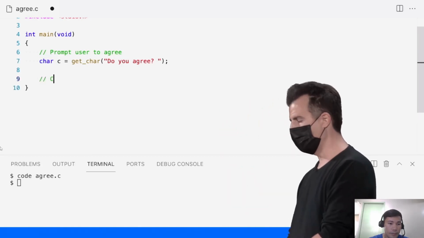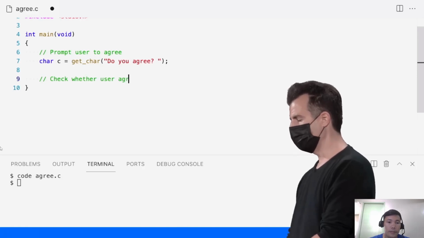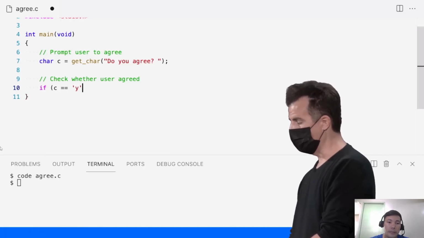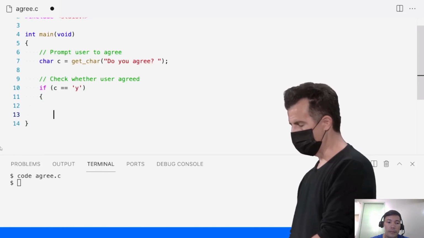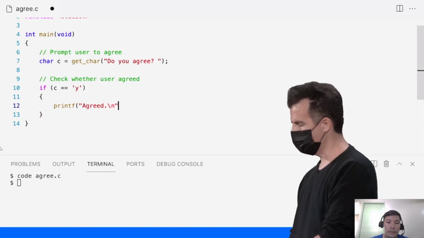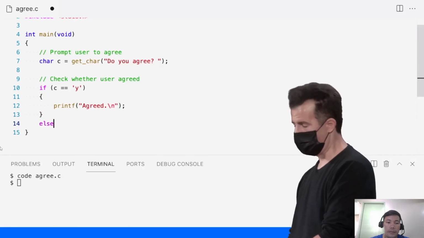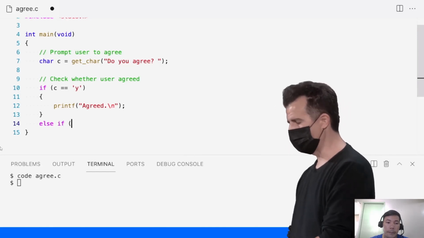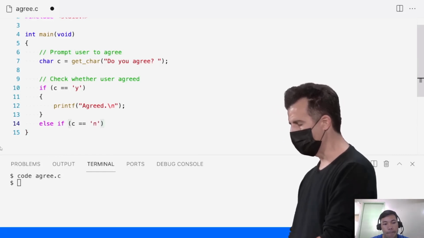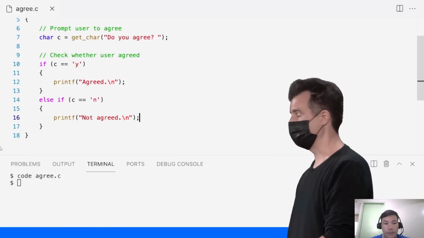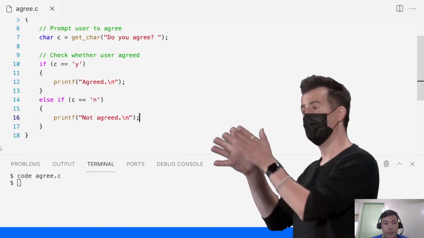And now let's check whether the user agreed. So how about if c equals quote unquote y, then inside of my curly braces print out agreed or some such sentence like that. Else, let's be explicit here just so they can't type z or b or some random letter. Else if c equals quote unquote n for no, then let me print out not agreed or something like that. And I'm just going to ignore the user if they don't cooperate and type z or b or something that's not y or n.